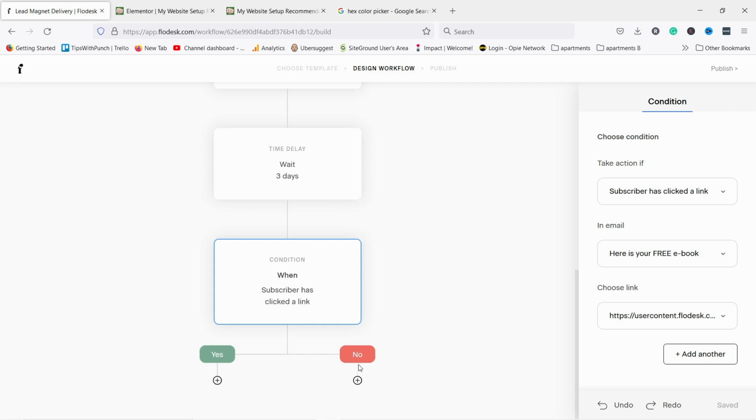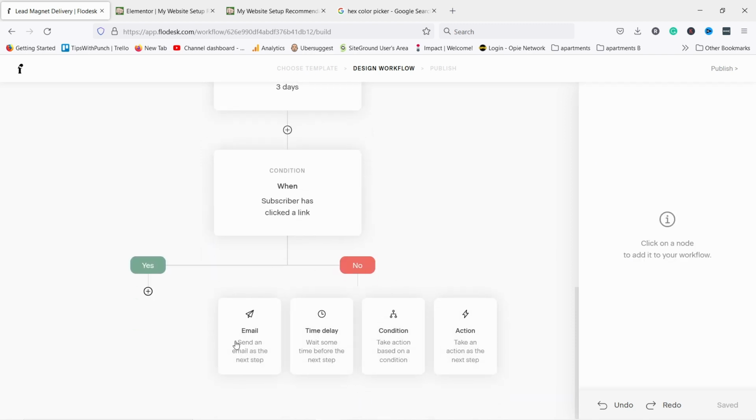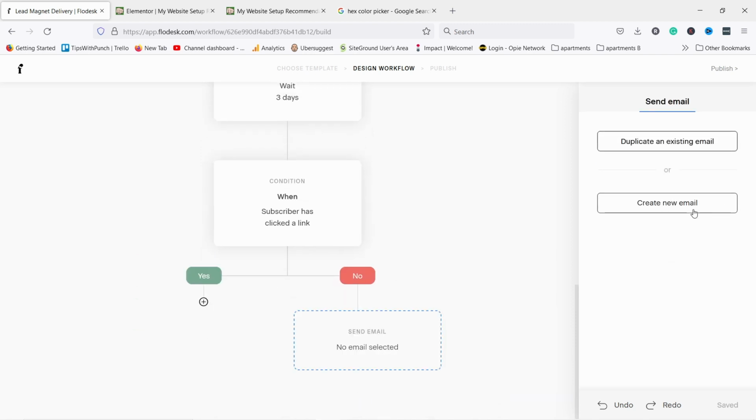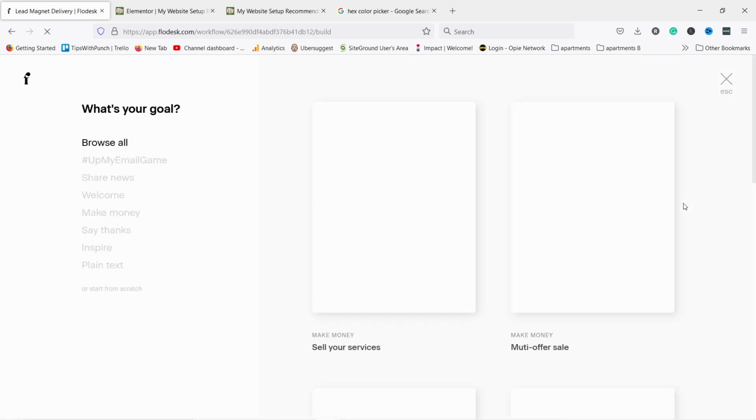If they didn't, they probably didn't open the email or they didn't download the book. So I want to remind them that, hey, actually, you didn't download the book, or just say like a reminder, hey, here's your ebook again. So let's create an email for that. So here's the email. I'm going to select the email. You can duplicate an existing email, but that's a bit weird because you need to take it from emails you've sent out before. So let's create a new one.